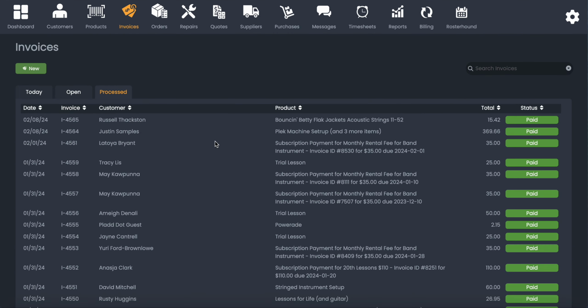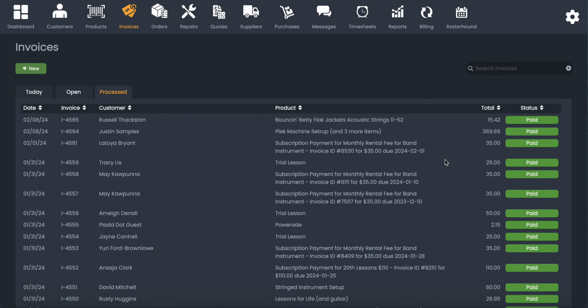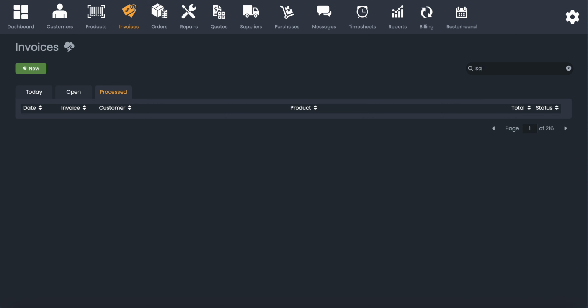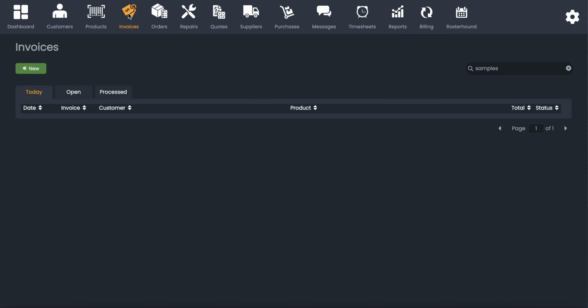And then of course your processed invoices. These are ones that have been paid. These are finished and out of the way, but you can always check to see if a customer comes in and what they've bought. So if I go looking here for an item that someone purchased, I can say, hey, he came in that day and he bought an amplifier. And on this day, he got a Plek machine set up. And so now we know that's every invoice that I've had with that customer. So that's kind of cool how invoices work.